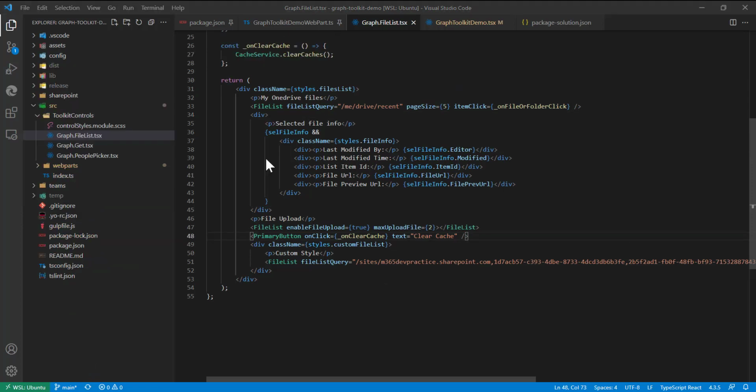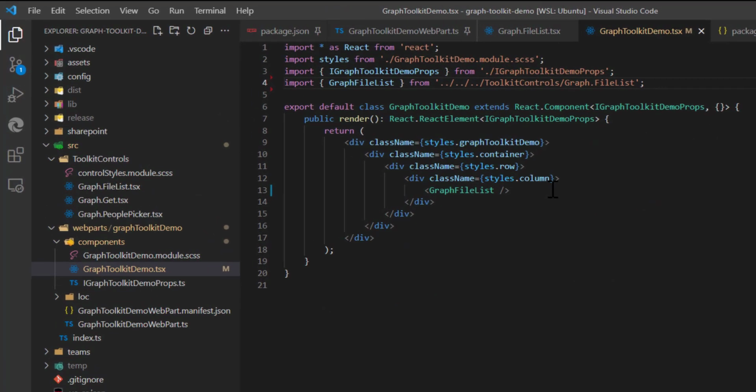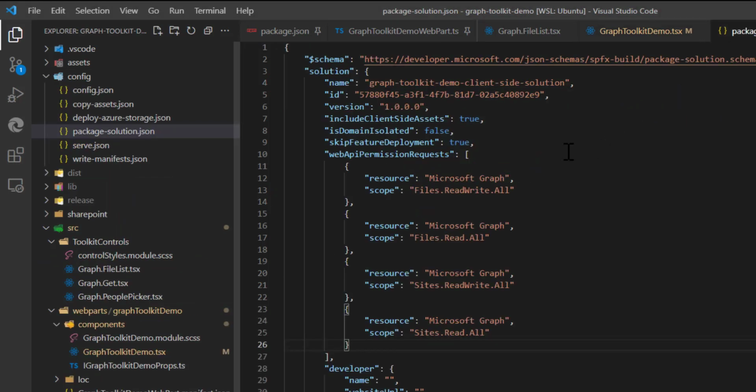So next is adding this file list component to our web part. So this is the webpart.tsx file. I have imported the graph file list component, and I have added the component here. Since there are no properties to pass, I have just added the component. So the next is package solution. So this is what I have mentioned.